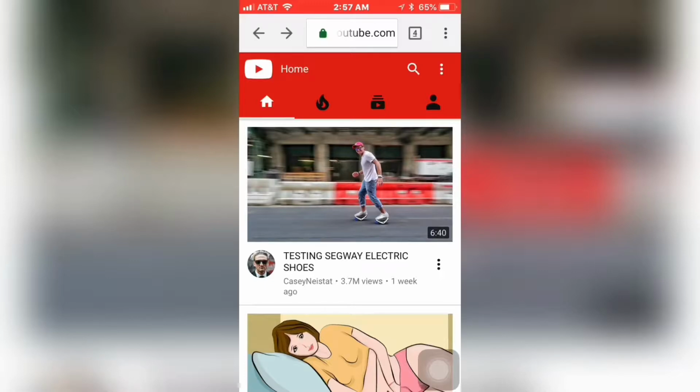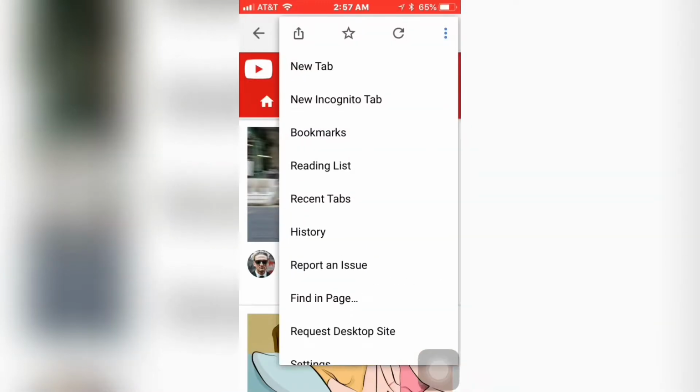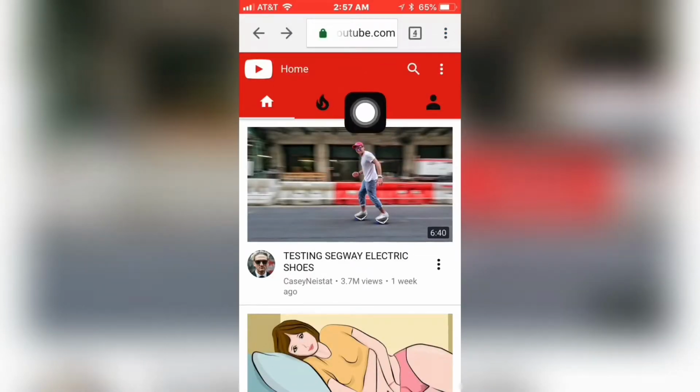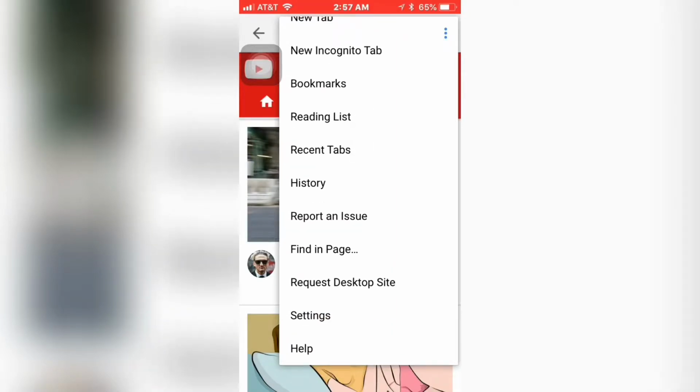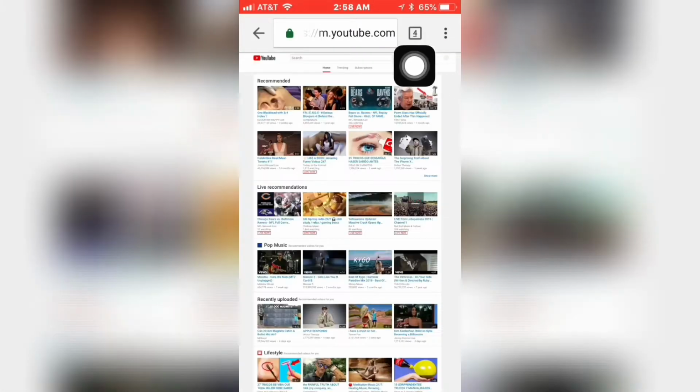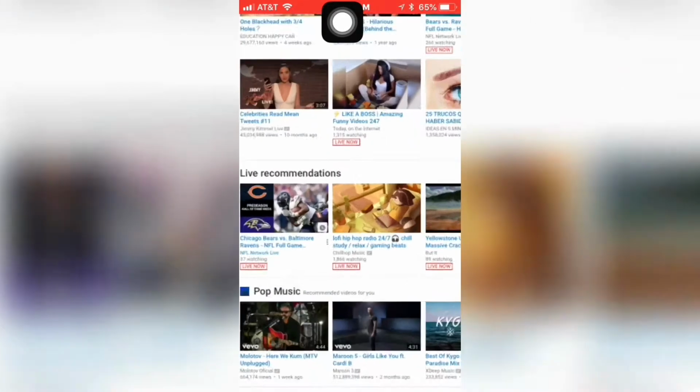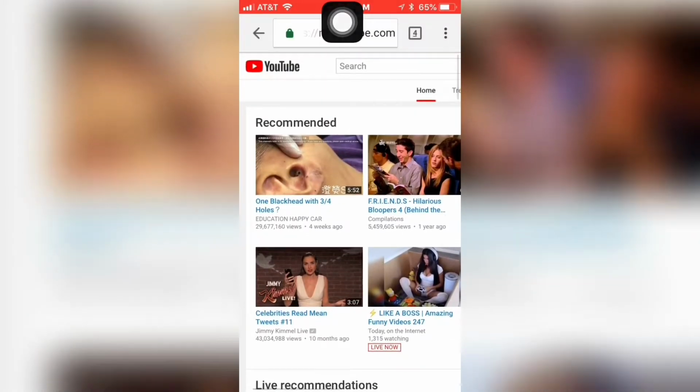So what we're gonna do now is request the desktop page, and to get that page you can tap on these three dots on the top right corner, and we're gonna request desktop site right here. Here's the option. So you're gonna do that, and then you're gonna get this page.